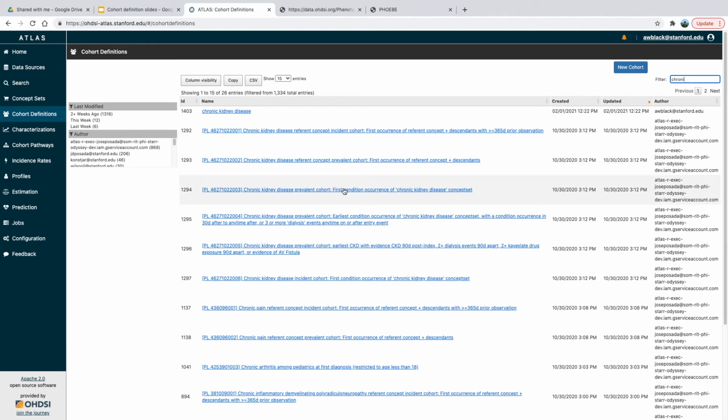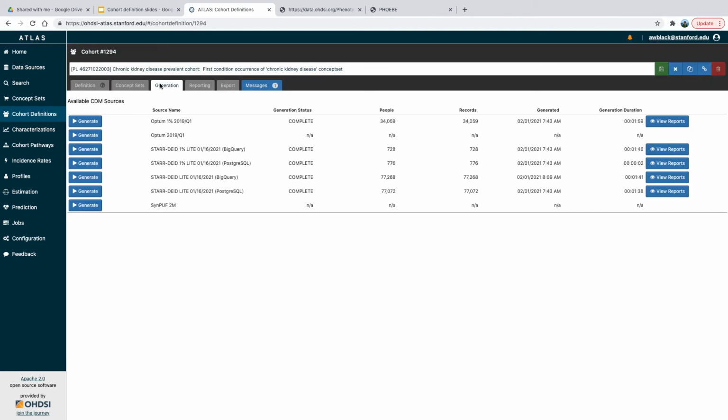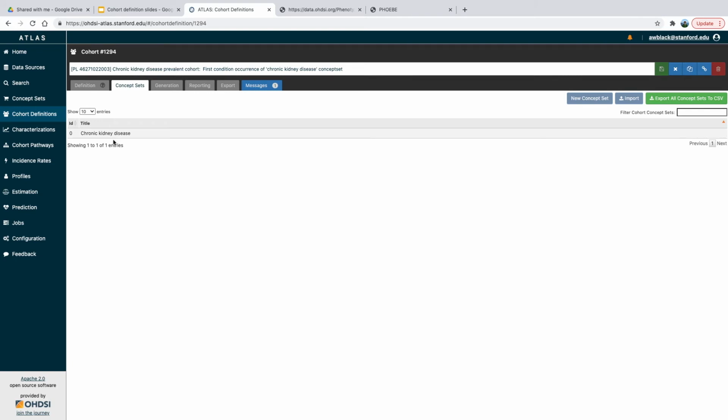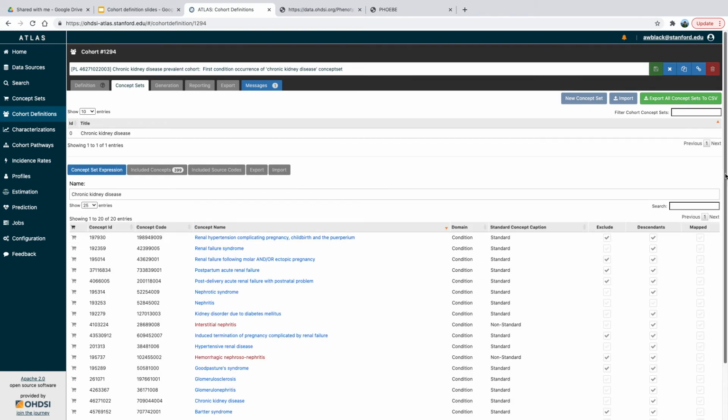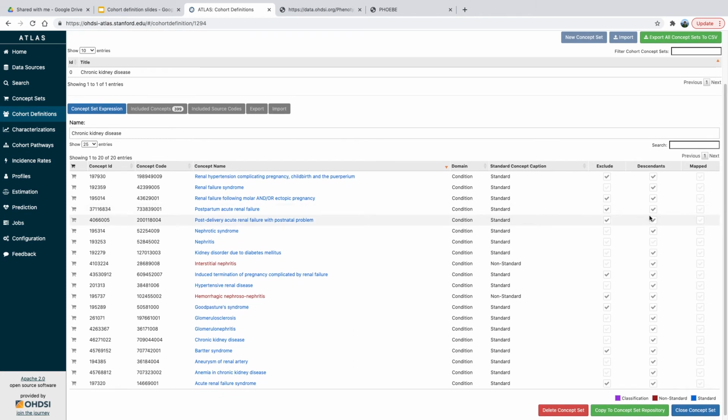Let's take a look at this other chronic kidney disease cohort from the phenotype library. If we look at the definition, it looks quite similar, a condition occurrence of chronic kidney disease. However, if we look at concept sets, we'll see that this concept set has a lot more going on. So we're excluding some concepts, and we're including other concepts.